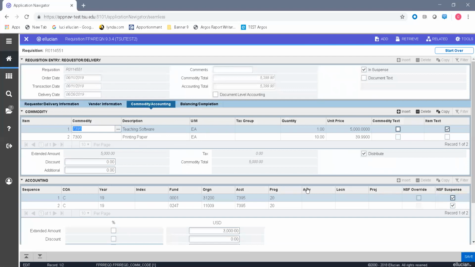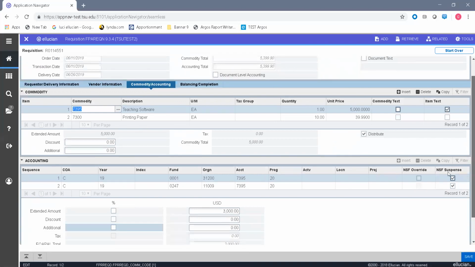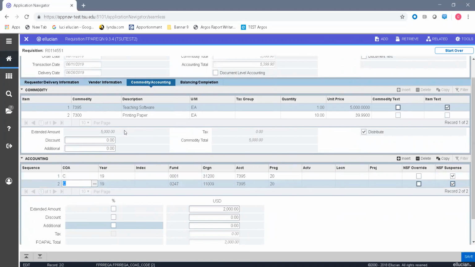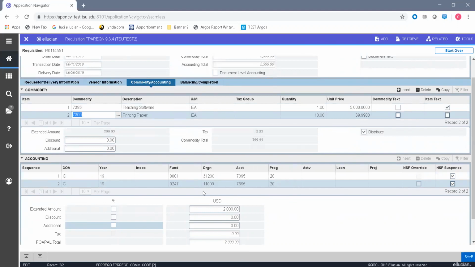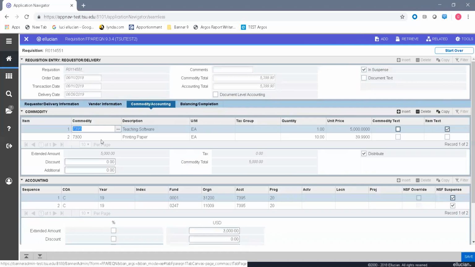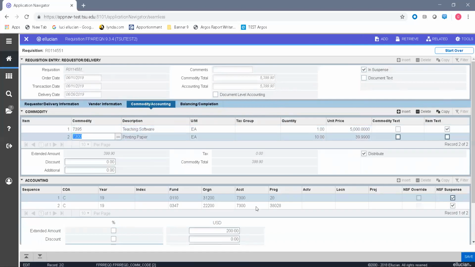And my first one is being charged to different funding source. If I click on the first one, that's $3,000. If I click on the second one, $2,000 to this. And if you want to review your second commodity, oh, it looks like it hung. It keeps looking at the previous commodity we were looking at. You can actually go back to balancing and go back to the commodity tab. It might be a little bug in the test instance, and in prod it should be okay.